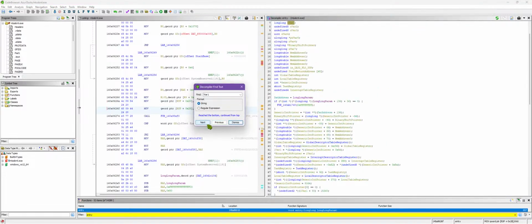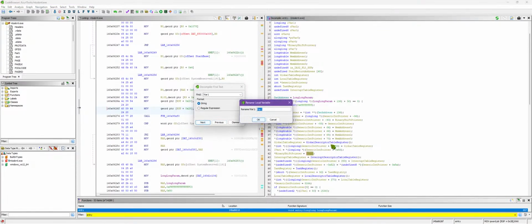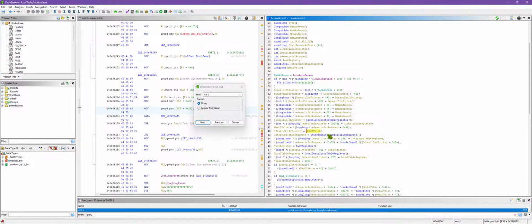Now we go back here. So it's a long. It's basically just a value for the registers to use, so we can just call this a mem value, mem long, mem l value. Okay.